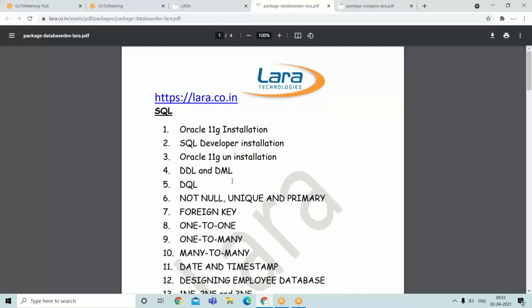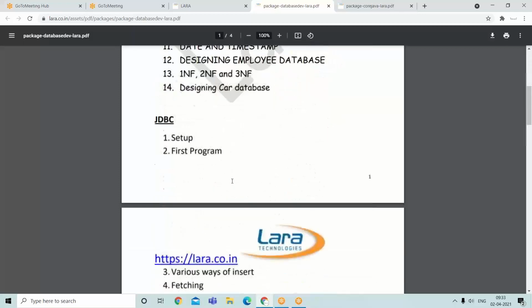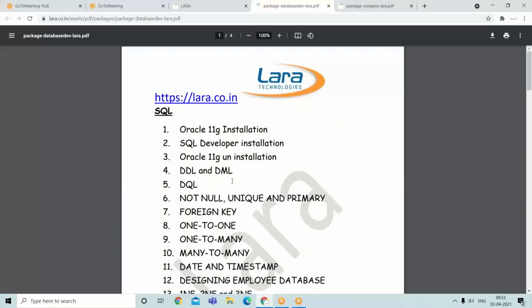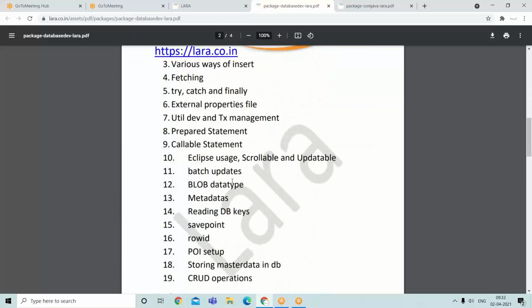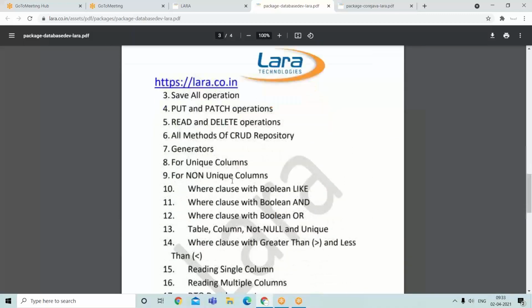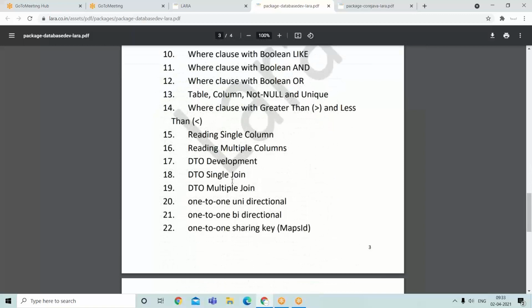For all these three courses, programs are available for download. Even for SQL also, all the commands are available for download. JDBC, every program available for download. Data JPA, all the programs available for download. Once you go through these three courses, you will become an expert at interacting with the database from back-end programming. I'm highly recommending this course.